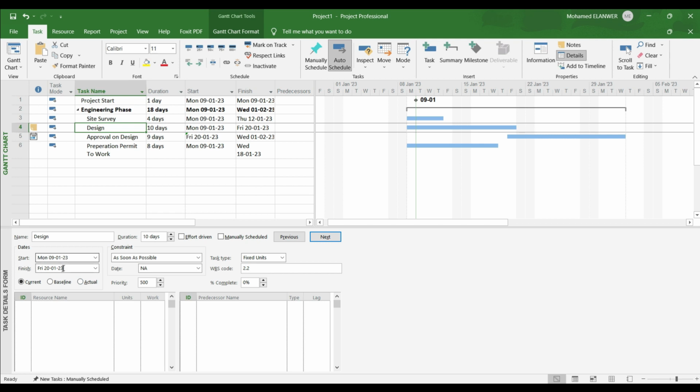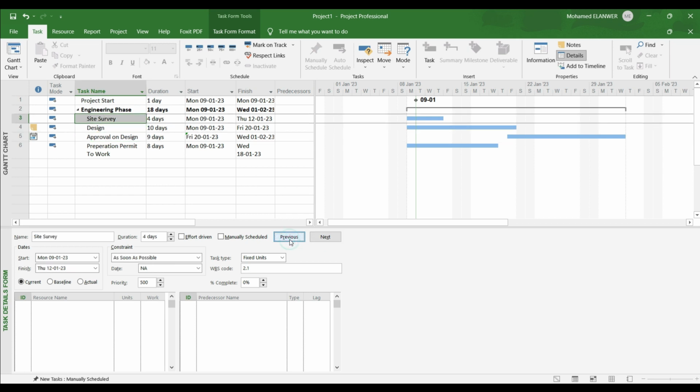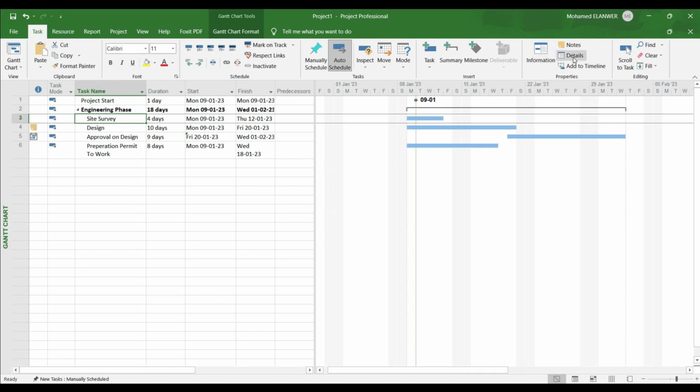This is the start, this is the finish, constraint type As Soon As Possible, and you can go to the next task just by pressing Next, or press Previous to go to the previous task again. Then this Details window will disappear.